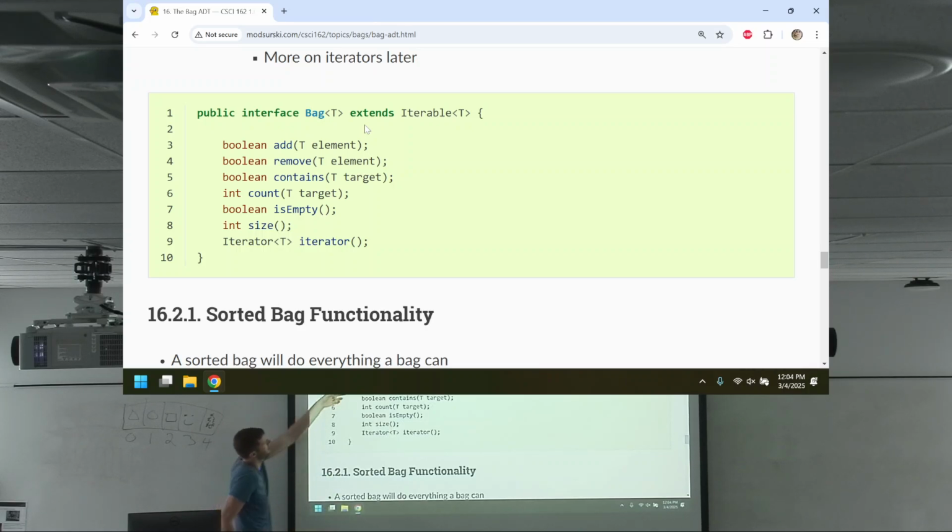So what's the bag interface? Add returns a Boolean, true or false. Remove returns a Boolean, then contains, count, isEmpty, size, and this iterator thing. We want our bags to return an iterator. By extending Iterable, now Java knows that you can always iterate over anything that is in fact a bag. But this is an interface, not a concrete class. Cool. Any questions? I know I'm doing some hand wavy stuff about just trust me. You'll see in a moment.